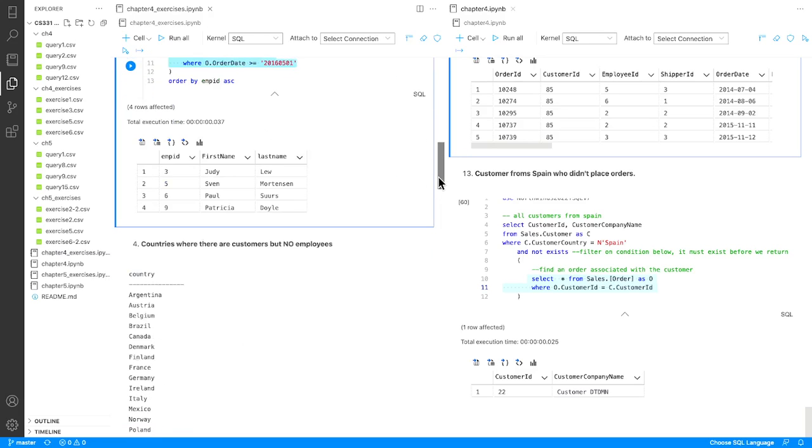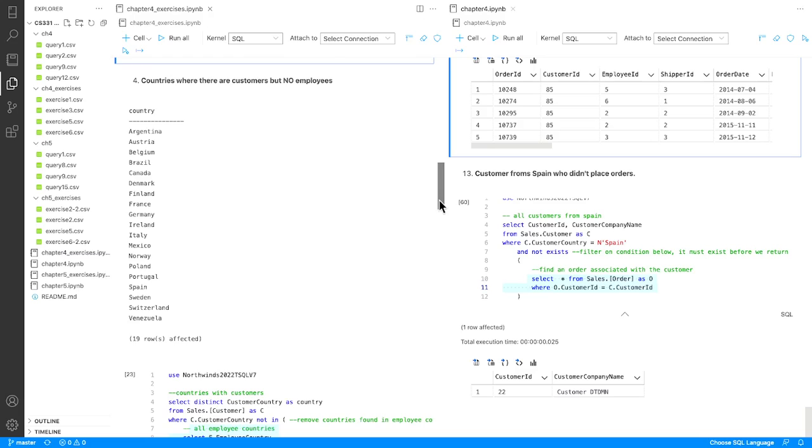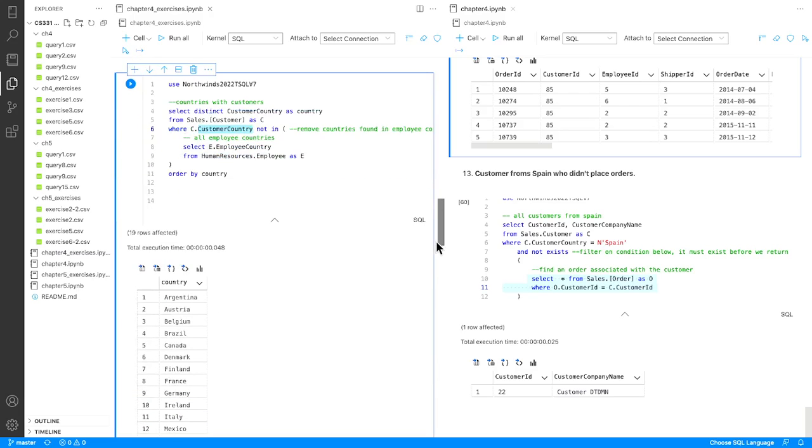Countries where there are customers but no employees. This one was a little bit tricky to break up in my head, but I figured to split it up like this. So first find all the employees' countries, right? And then go through each of the customers' countries and return it if it's not in any of the employees' countries. So it just filters out those employees' countries.